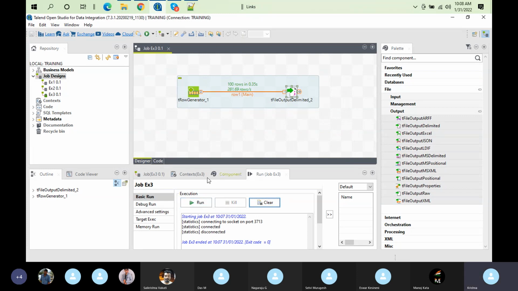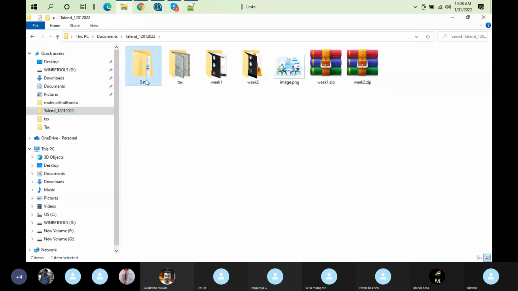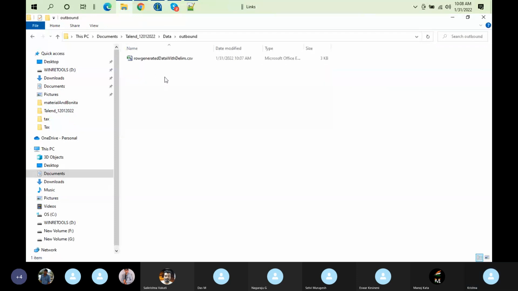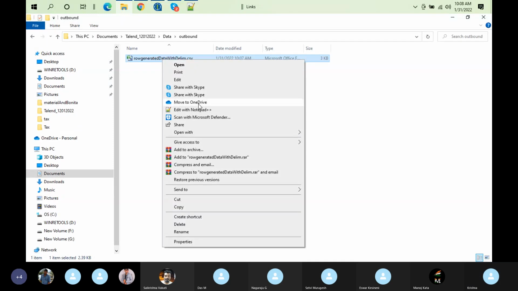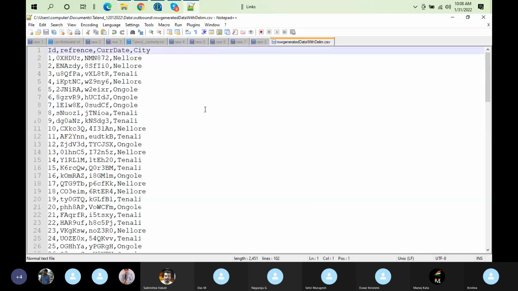So now it is written 100 rows, so we have to go to that. Once the courier is received, we have to go there. So now the file is generated. You see, comma delimiter, so now 100 rows are written.